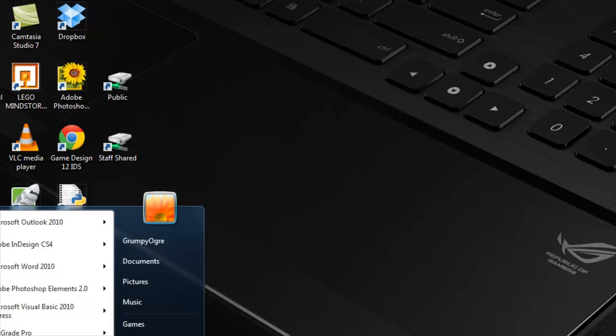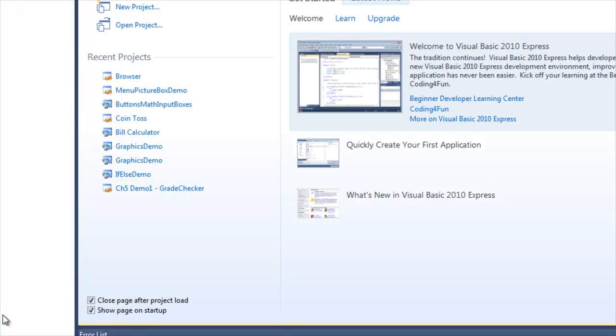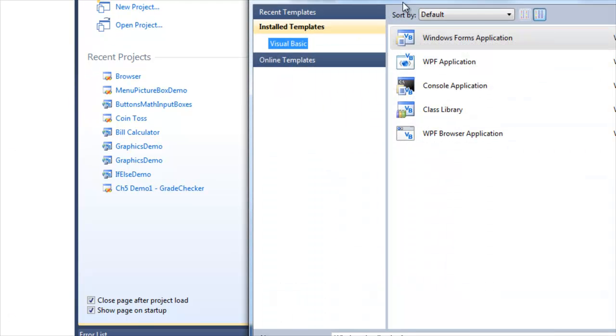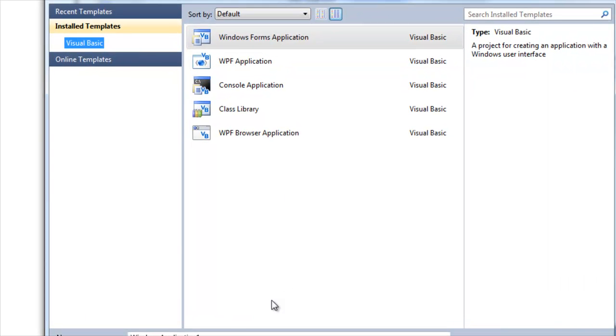So I'd like you to create a new Visual Basic application, please. We're going to click on New Project here. By default, it's a Windows Forms application like we usually do. The name of the project is going to be Collision.